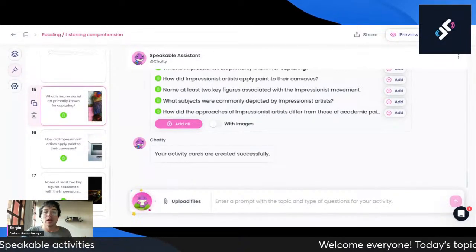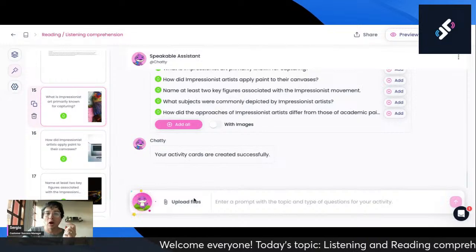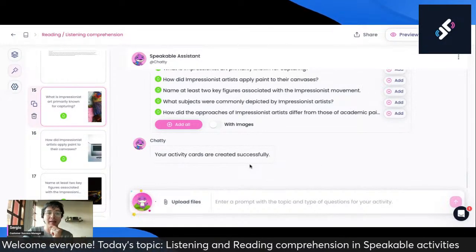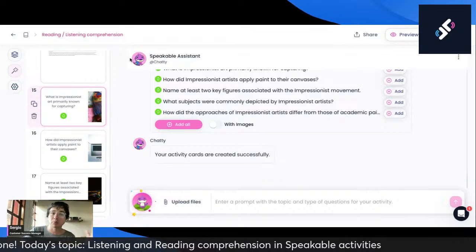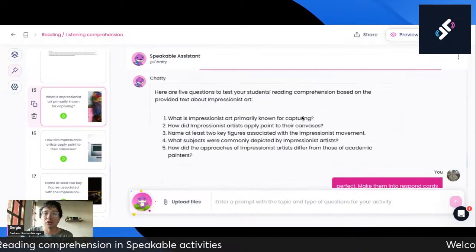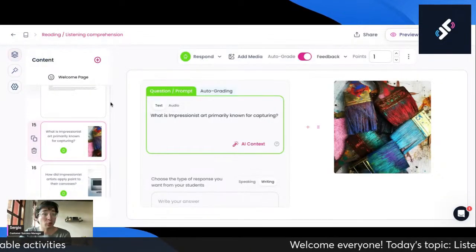If you also have, say, a document with your lesson plan, you can upload this to Chatty directly. So you can upload the file to Chatty, and Chatty will be able to create a lesson based on this. If it's general comprehension or language or something else, it's up to you. But anyway, Chatty can help you create listening and reading comprehension activities as well.